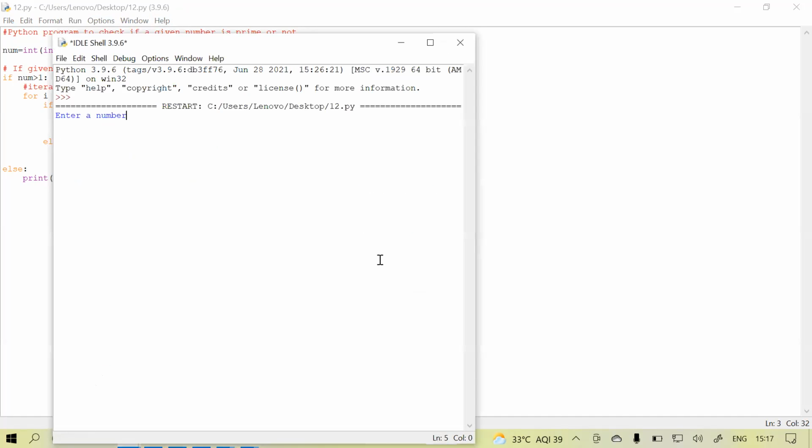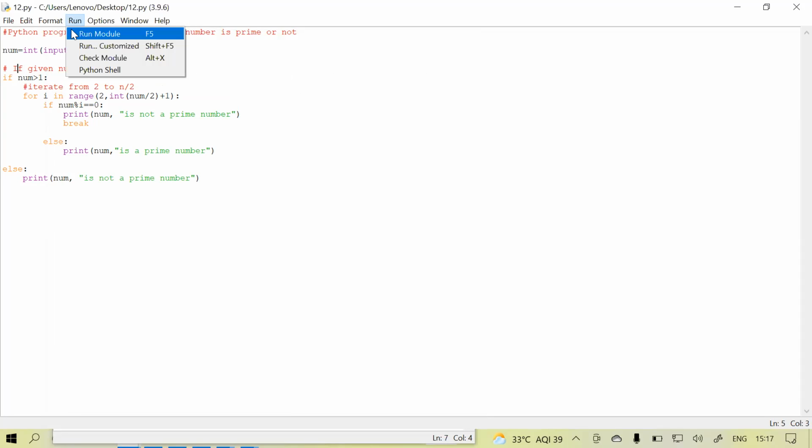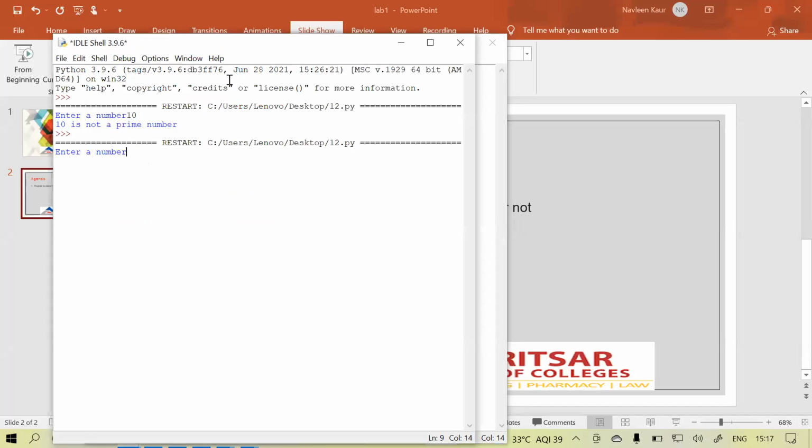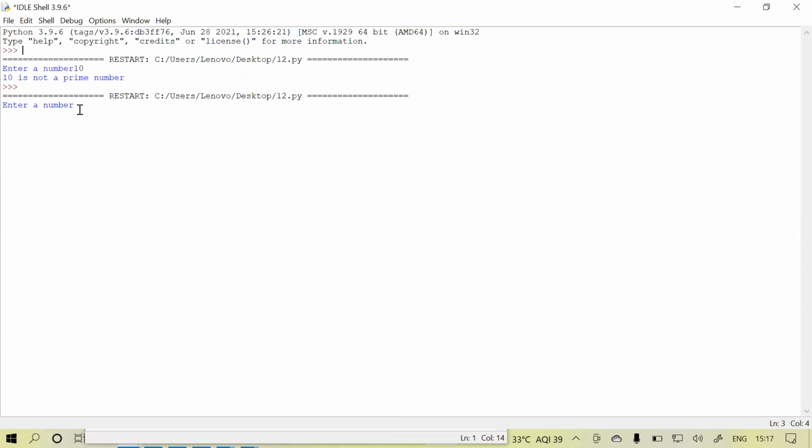suppose I enter the number 10. Now 10, if you say that it is divisible by 2 with 5, so obviously it is not a prime number. Okay, let's run it again. This time let's enter only 3. Okay, so as you know, if you divide 3 by 2, you will get something like 1. 3 divided by 2, that is 1.